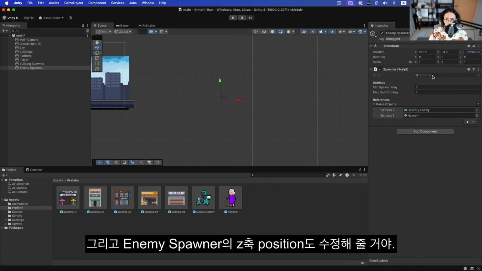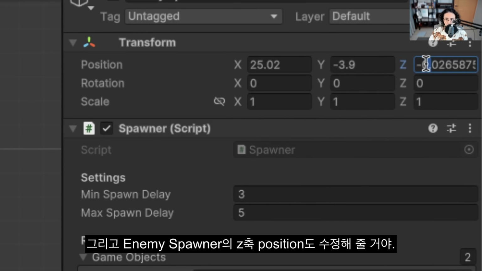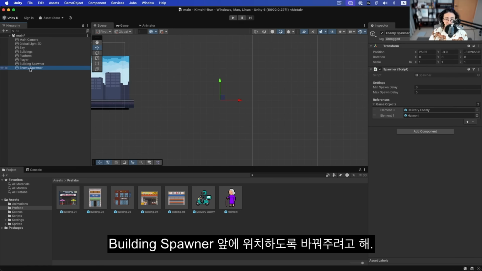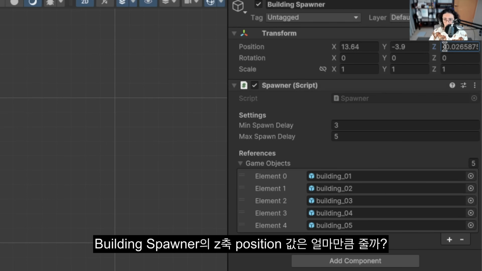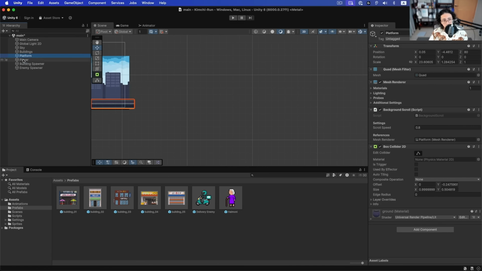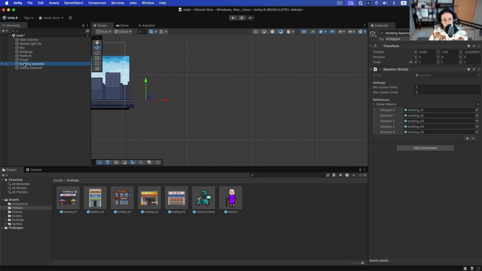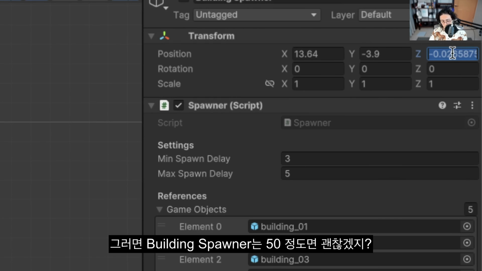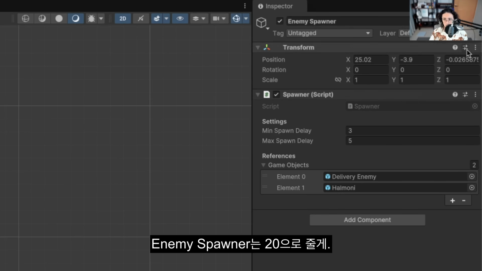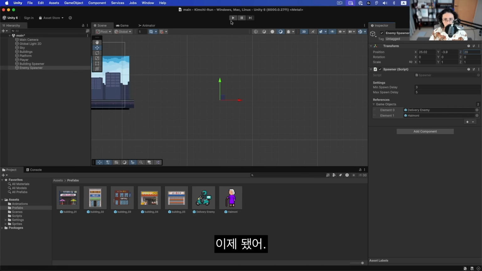And finally, we want to modify the Z dimension of our enemy spawner. We want it to be in front of the building spawner. So the building spawner is going to have, let's see what is the platform. The platform is 80. The player is -10. So the building spawner is going to maybe be 50. Okay, and the enemy spawner is going to be 20. All right, and we're good to go.